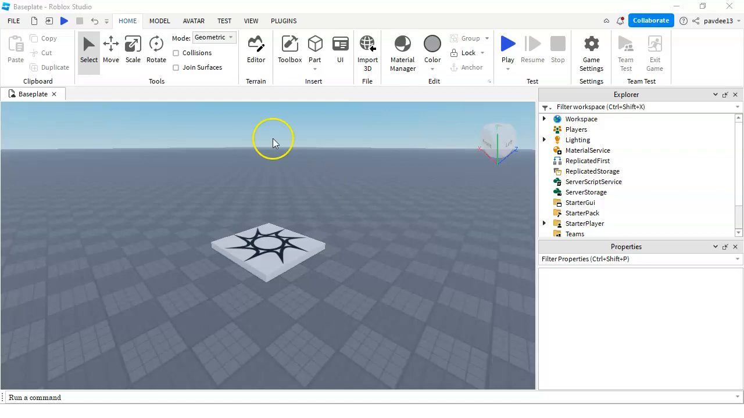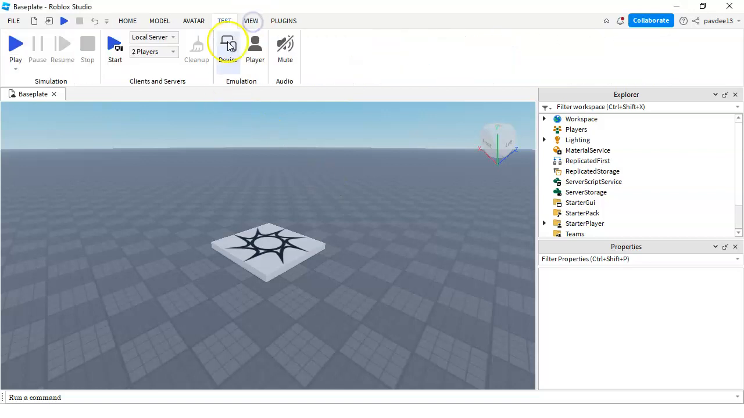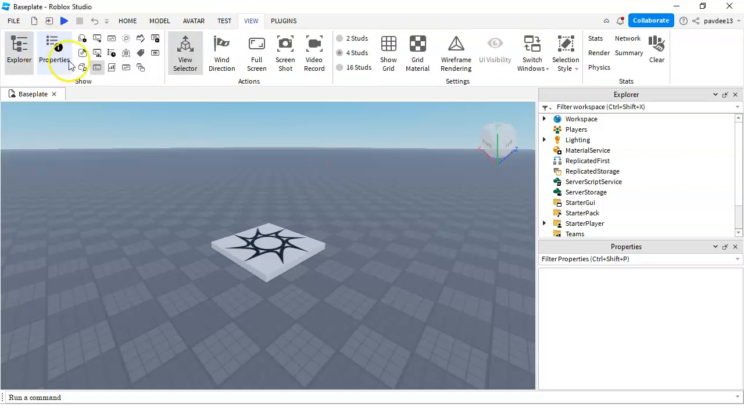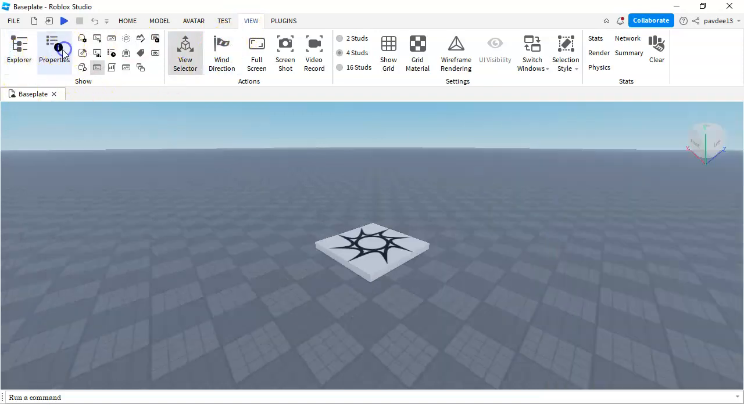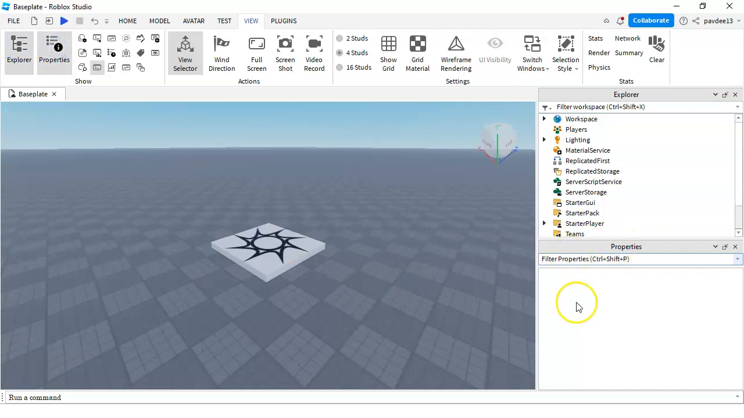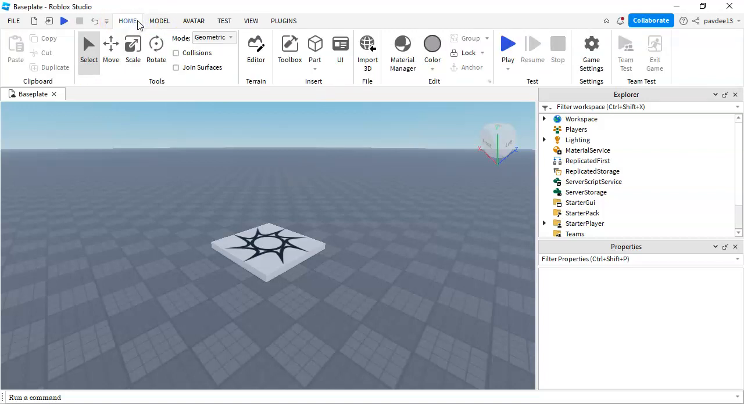Before we start, go to the View tab and make sure you've got the Explorer and the Properties open, because these are going to be really important for making this. Now go back to the Home tab if you want.